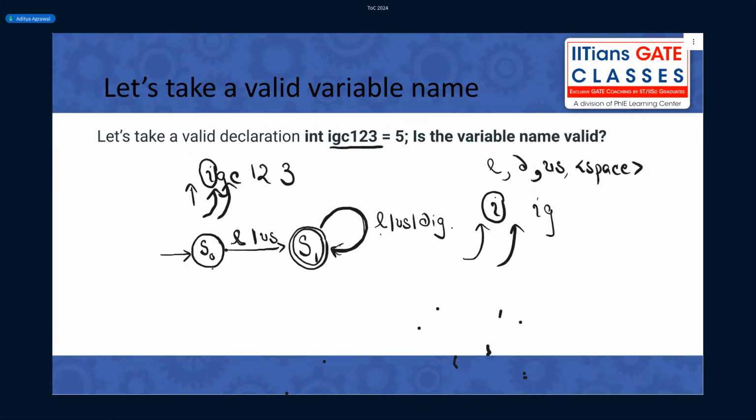But I haven't finished reading my entire string, so I can't declare that it's valid, even if I'm in a final state. So what I will do is read G. If I read G, you see it's also a letter and it falls to the same state as S1. Once I complete reading the string, I fall in a final state, and that's why I can say that the variable is valid. Now you might ask, hey, this should accept all the strings.